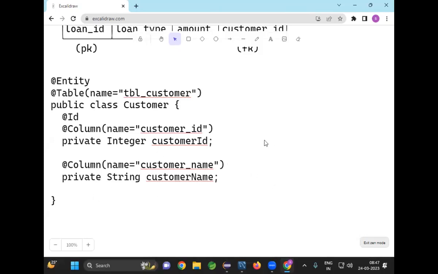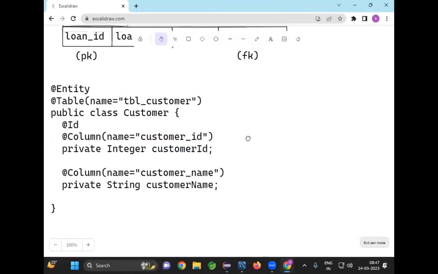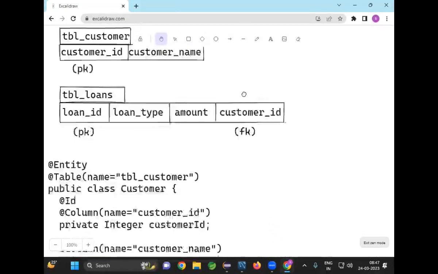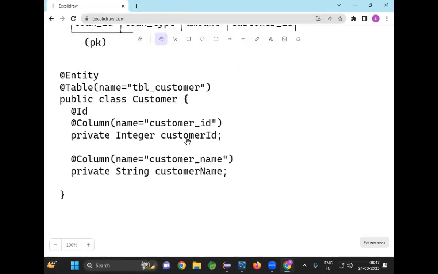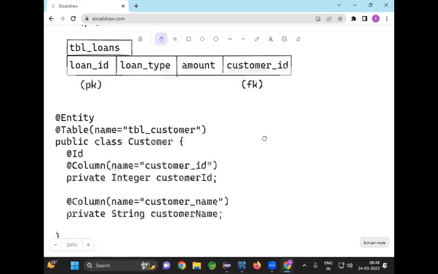Okay. See, how many columns do we have in the customer table? 2 columns. I am mapping this customerId with the column customer_id, because @Column is to specify the column name. Right. So how many columns do I have? 2 columns. This is which table? Customer table. What is the entity class name? Customer. I am mapping the Customer class with the TBL_customer table. Next, what is the next entity class I need to create? Loan.